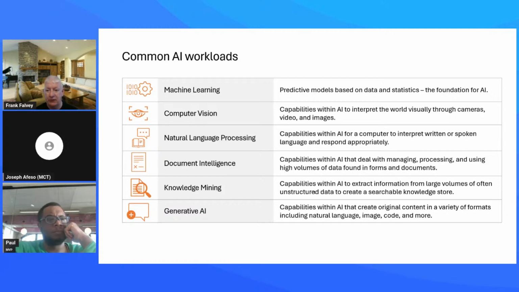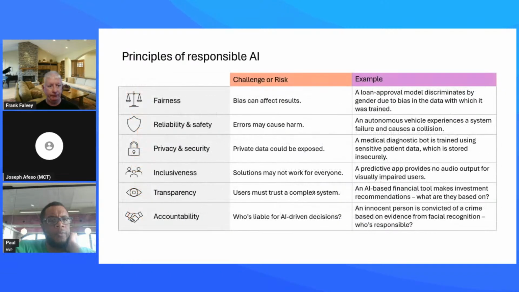So that's a good example for an insurance company, because they have documents, pictures, all this kind of stuff. So yeah, the next one: at Microsoft, AI software development is guided by a set of principles for responsible AI. As you can see, lots of examples on the screen there.